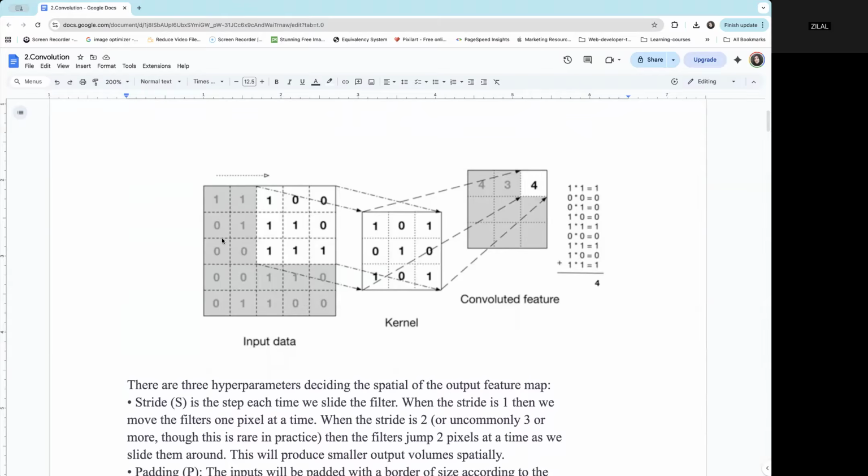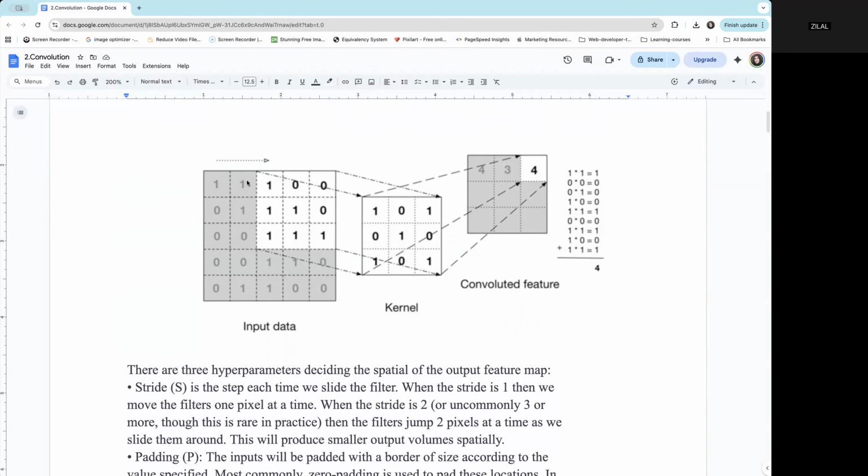So this is the input data. This is the image. Computer understands zeros and ones. This is the pixels of the image. And this is the kernel, or we can call it the filter. So these are the weights of the kernel.